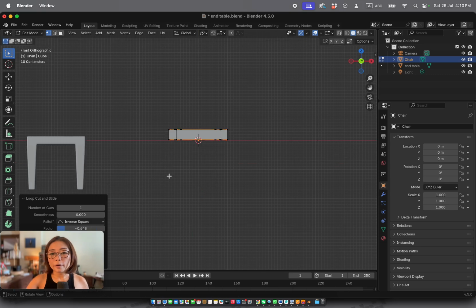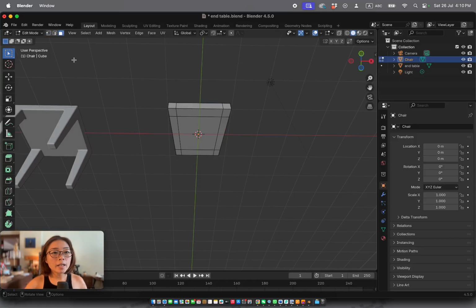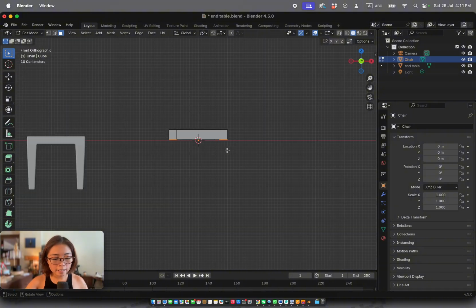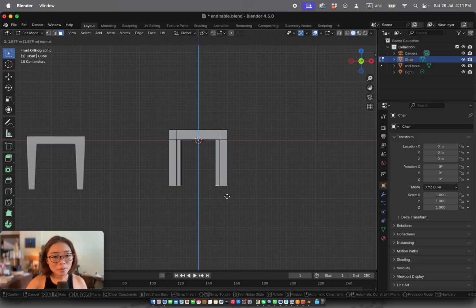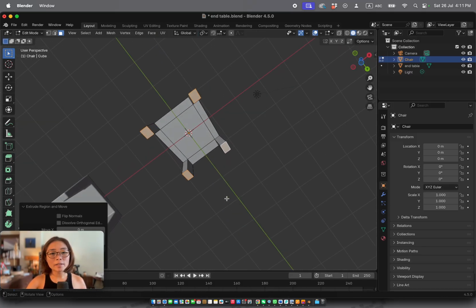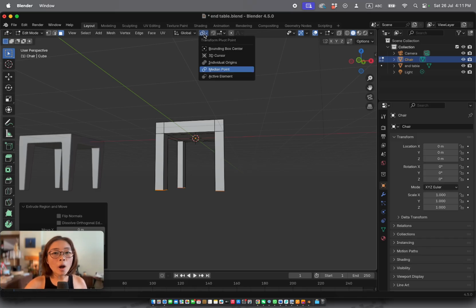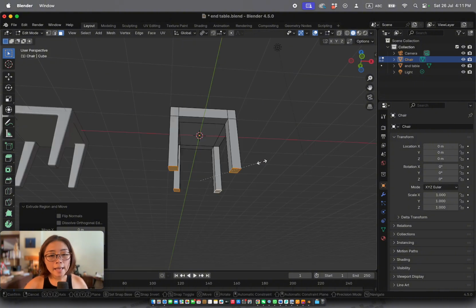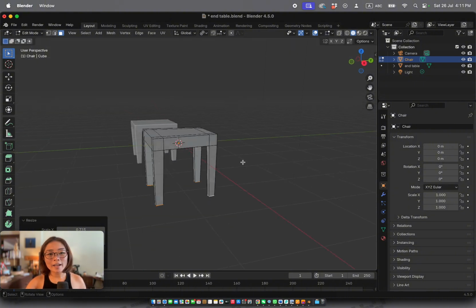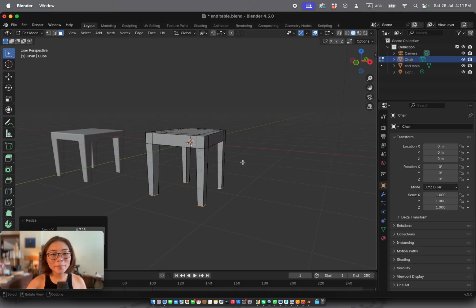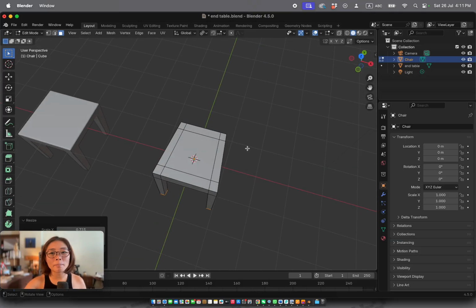Now, from the bottom, we can press 3 on the keyboard to select faces again. I can use Shift to multi-select the faces I want. E to extrude down. When I extrude it down, I want to squeeze the faces at the bottom of the leg a little bit. I have to set the transform pivot point to individual origins and scale with S. The chair is more or less like the end table, except that the top looks a bit different.